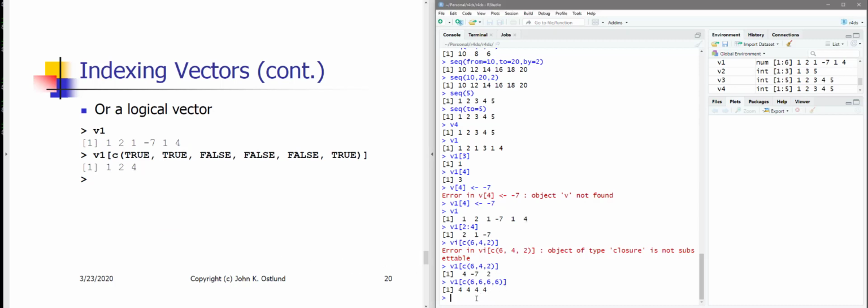It's also possible to use a logical vector to indicate which values you would like to pluck out. Here is a logical vector. Let me create a separate name for this. I'm going to call it vlog, although it's not a vlog in the usual sense. So vlog is going to be true, true, false, false, false, true. Whoops, forgot my gets.